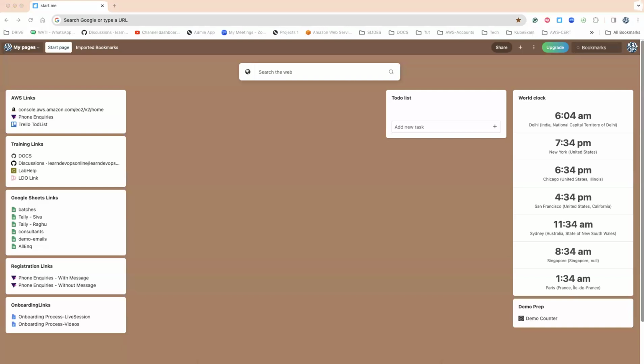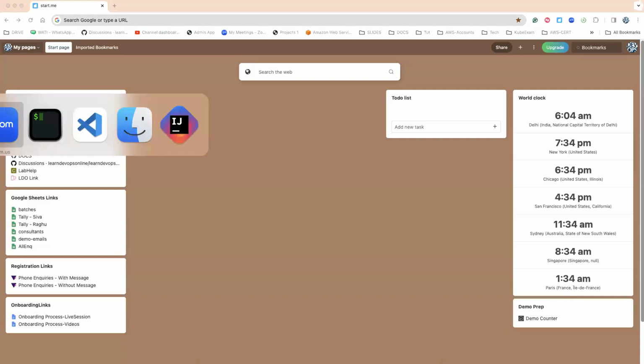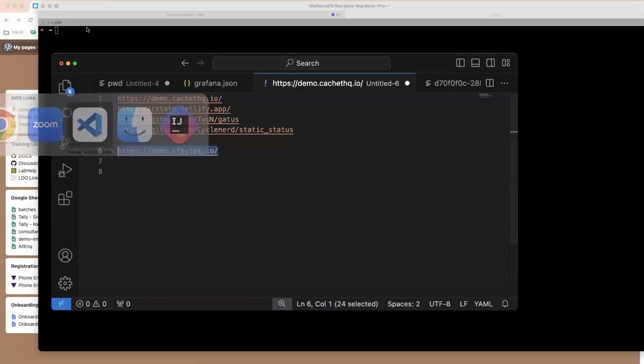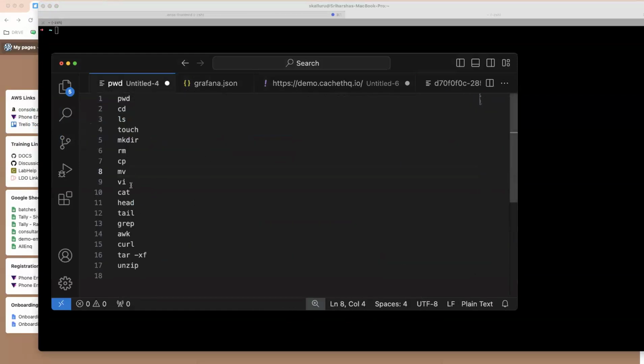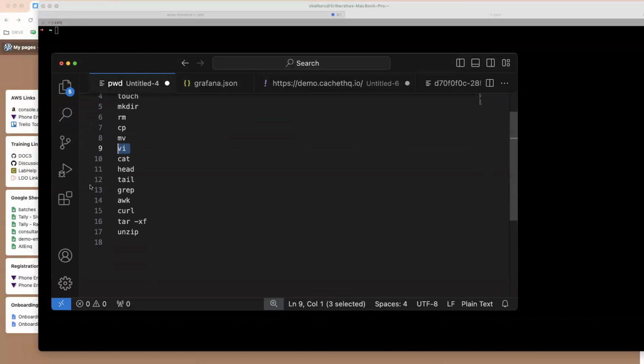So last session, we were discussing some of the Linux basics, by the way. What we were discussing was an editor, the VI editor, and in the VI editor, how to open a file, how to do the modifications, how to save it, and also how to not save it. Those are the two options we talked about in the VI editor.